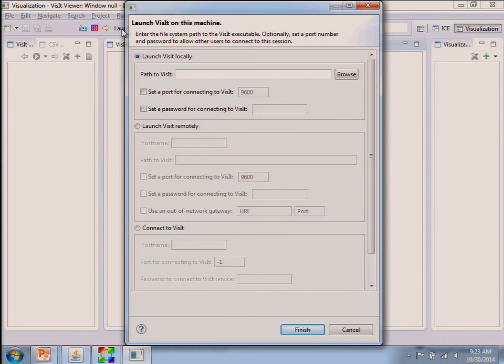The user can simply provide a path to where VisIt is on the local machine. Optionally, they can provide a port for VisIt to serve data to, and a password. These two options will be more clear when I discuss the other connection options later. There's an option for the user to launch on a remote machine as well as connect, and I'll discuss these when I get back to the slide.